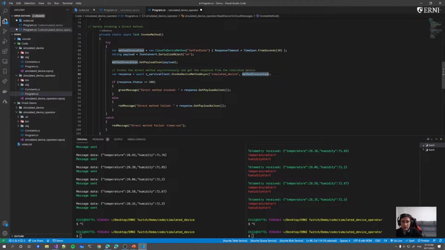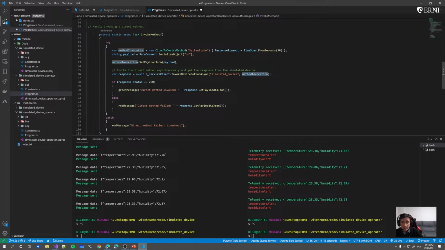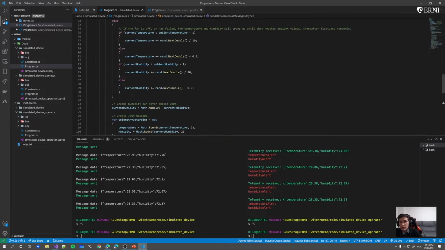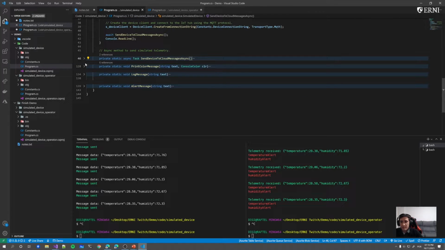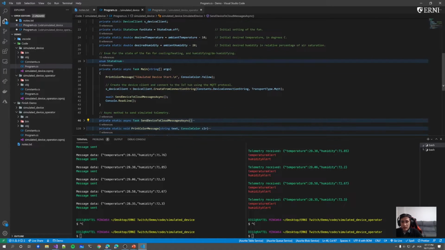Then we do this method invocation. Now if we just run like this, nothing is going to happen because our device doesn't have the logic to respond to that. So what we need is to first create code to respond to this call from the cloud, and then we need to register that.